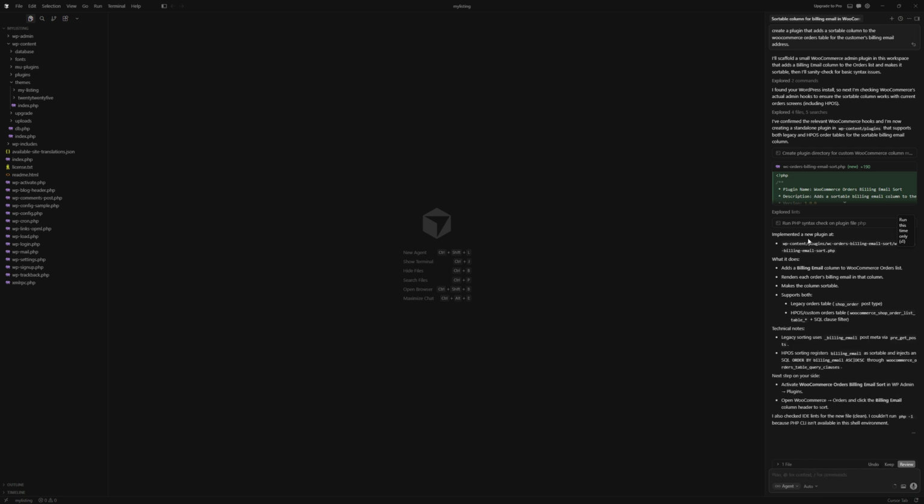Okay, it says it implemented a new plugin and went ahead and installed it for us. What it does is a breakdown: adds a billing email column to the WooCommerce orders list, renders each order's billing email in that column, makes the column sortable, and supports both the legacy orders table and the HPOS custom orders table. So that's database information. And then we've got some technical notes. Legacy sorting uses billing underscore email post meta. HPOS, okay, we'll skip that. Next step on your side: activate WooCommerce orders billing email sort. So we need to activate our plugin. Open WooCommerce orders and click the billing email column header to sort.